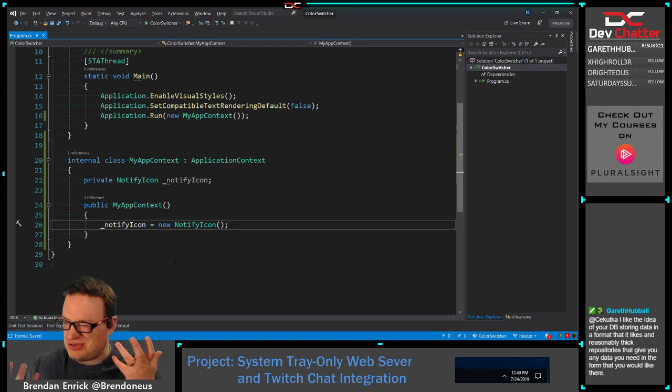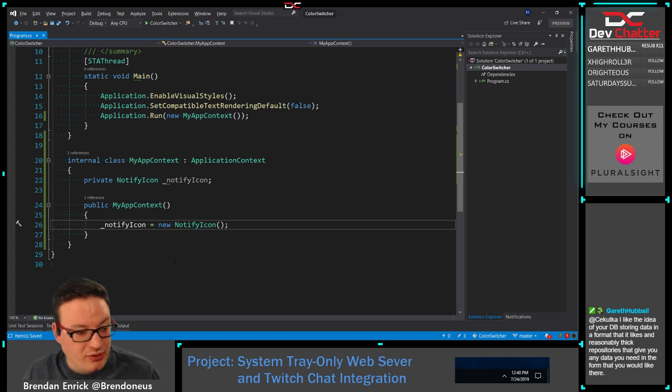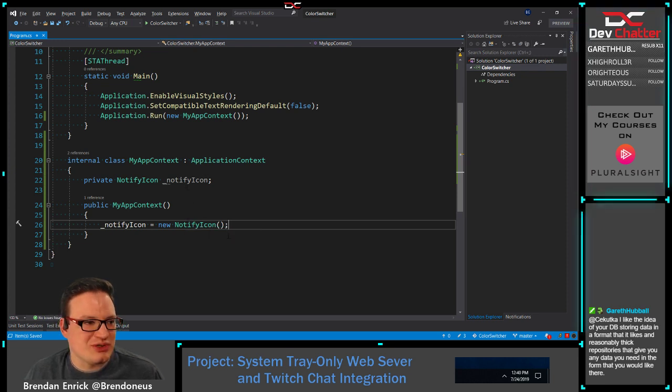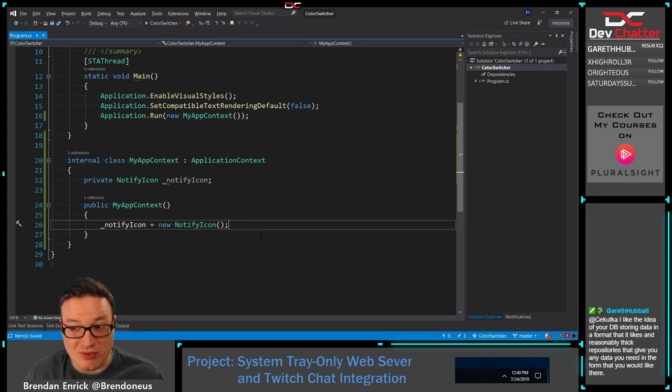I think it's supposed to be the notification tray. I don't know. Don't ask me. We never use the same word that they were saying we're supposed to use for that stuff anyway.